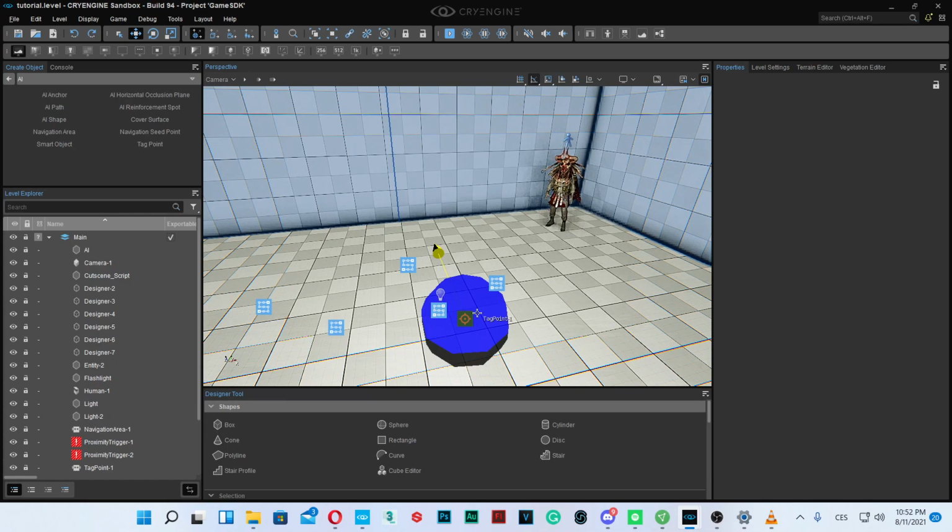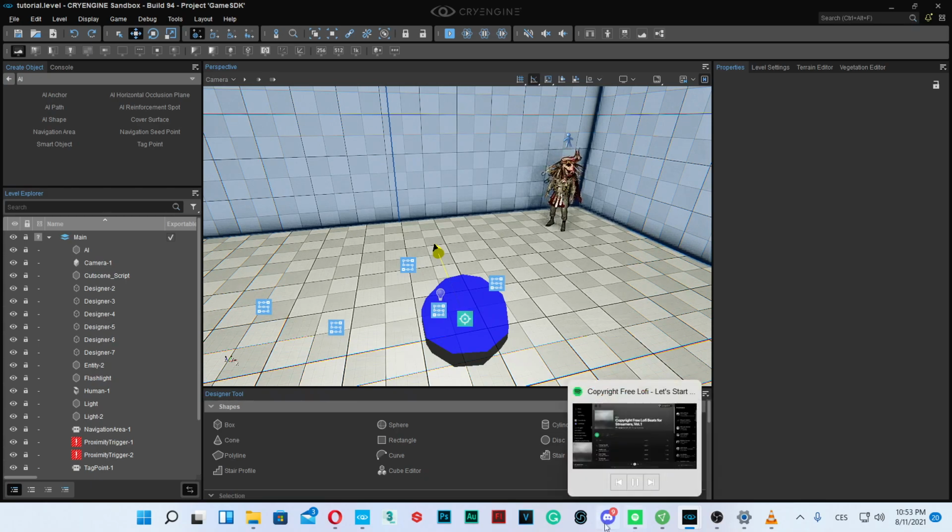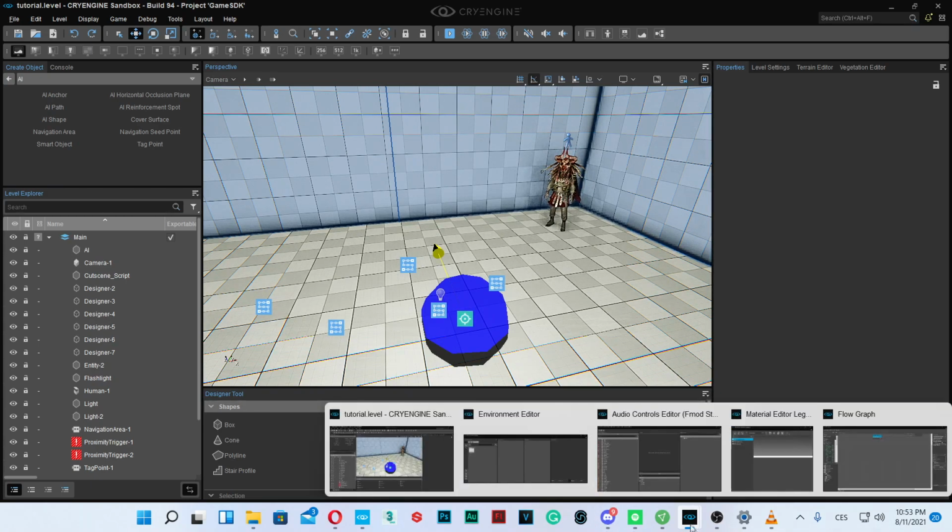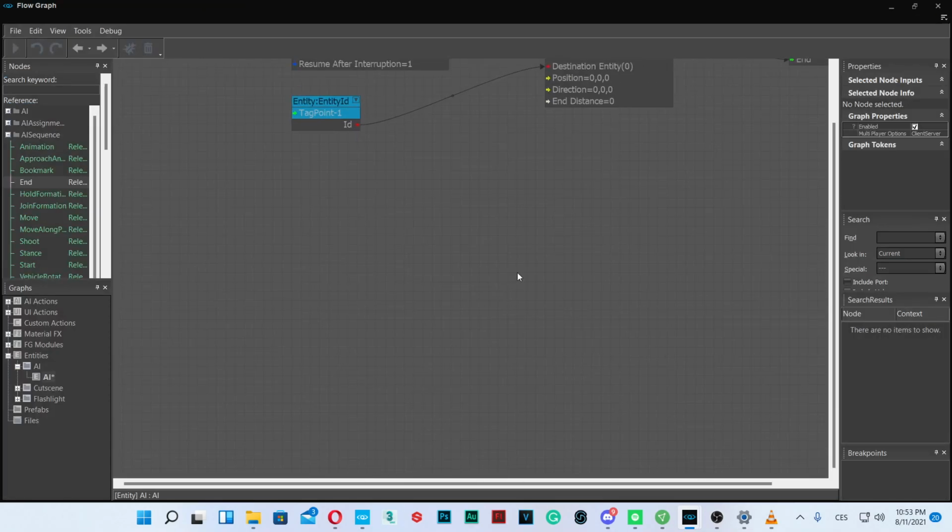So we kind of want the AI to go to different places and not just follow the player. It will follow the player, but it won't just be behind him. It will actually look for different paths to take and different destinations to follow, if that's understandable. So we're gonna do that now.